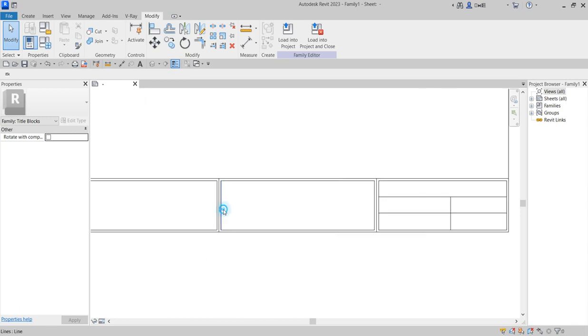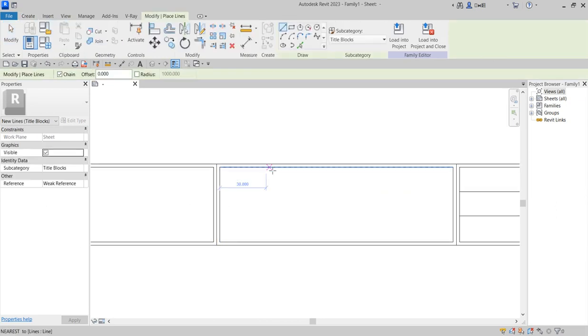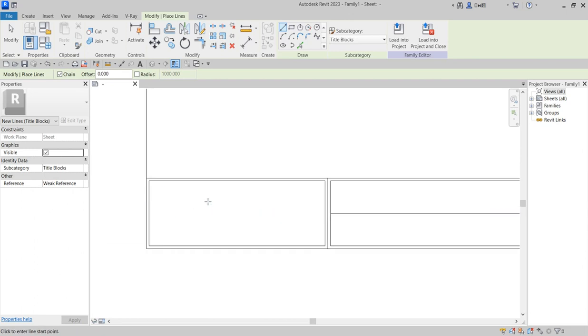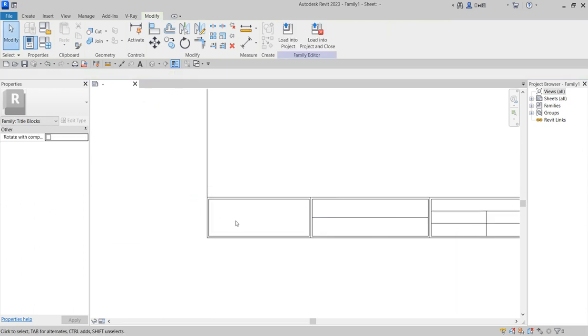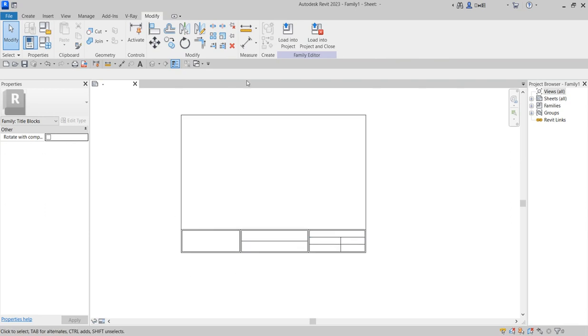So now here I will do the same thing by clicking create line. One will be for the client name, the second one will be for the project address, file name or project name and address. And this one will be for the company logo or company address. So I want to focus on it one after the other.